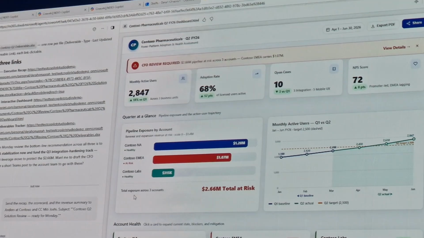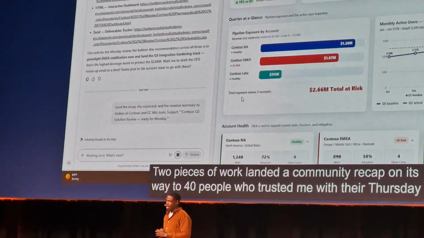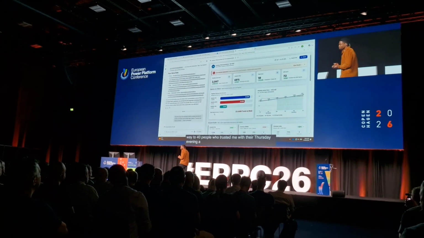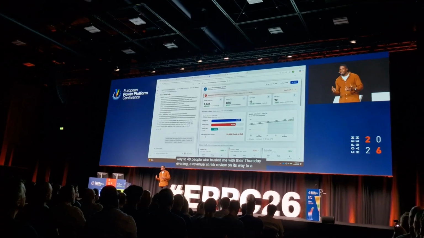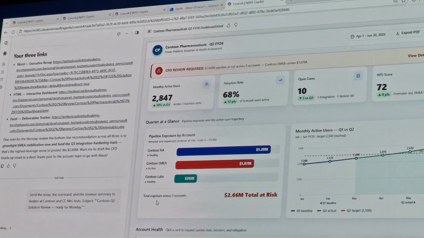In the first keynote this morning, it was announced that Copilot Cowork now has an HTML skill, making it possible to generate HTML artifacts looking like something in between an app and a dashboard connected to your Dataverse and Fabric data. It is now generally available for you to use at enterprise scale.